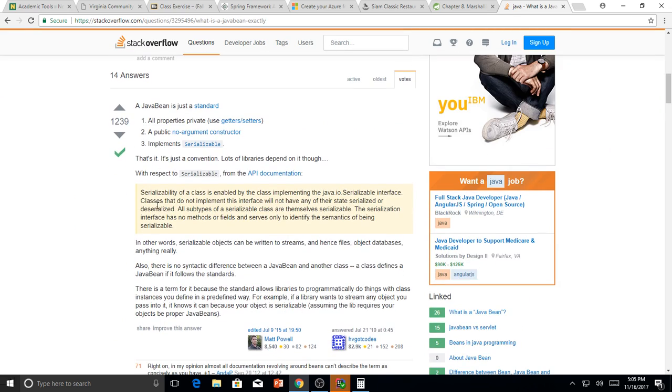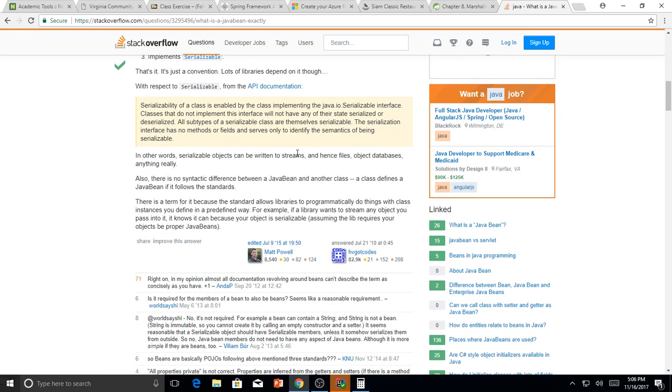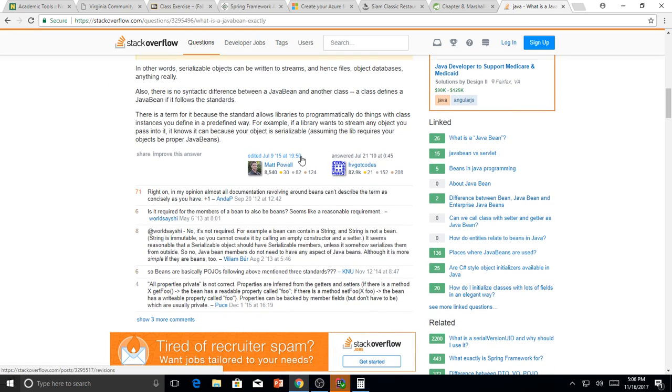All right, so let's look at this. JavaBean is just a standard. All the properties are private. Use getters and setters. And a no-argument constructor. Those are beans. Okay?